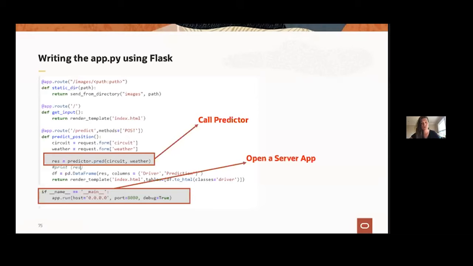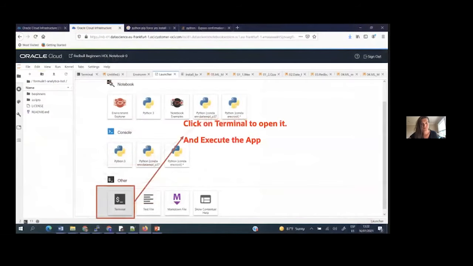So in this first callout, we see the predictor being called. And then in the second callout, we see an if function creating a server port to call the predictor itself. And it's important, or at least interesting, to note that the second callout is executed first, which after opening a server port actually calls the predictor.